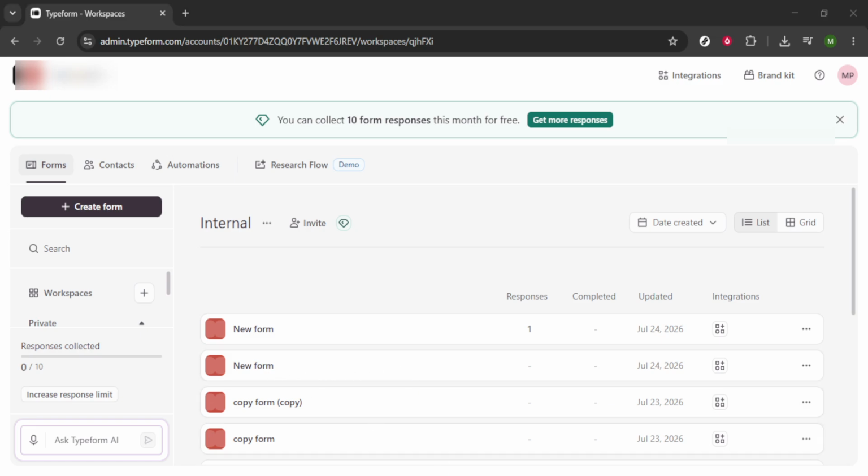You should see your workspace or a list of workspaces if you manage or are a part of multiple teams. Each workspace in Typeform is like a dedicated room for a specific project or team, keeping everything nice and organized for easy access. Now, go ahead and select the workspace where you want to add a collaborator.